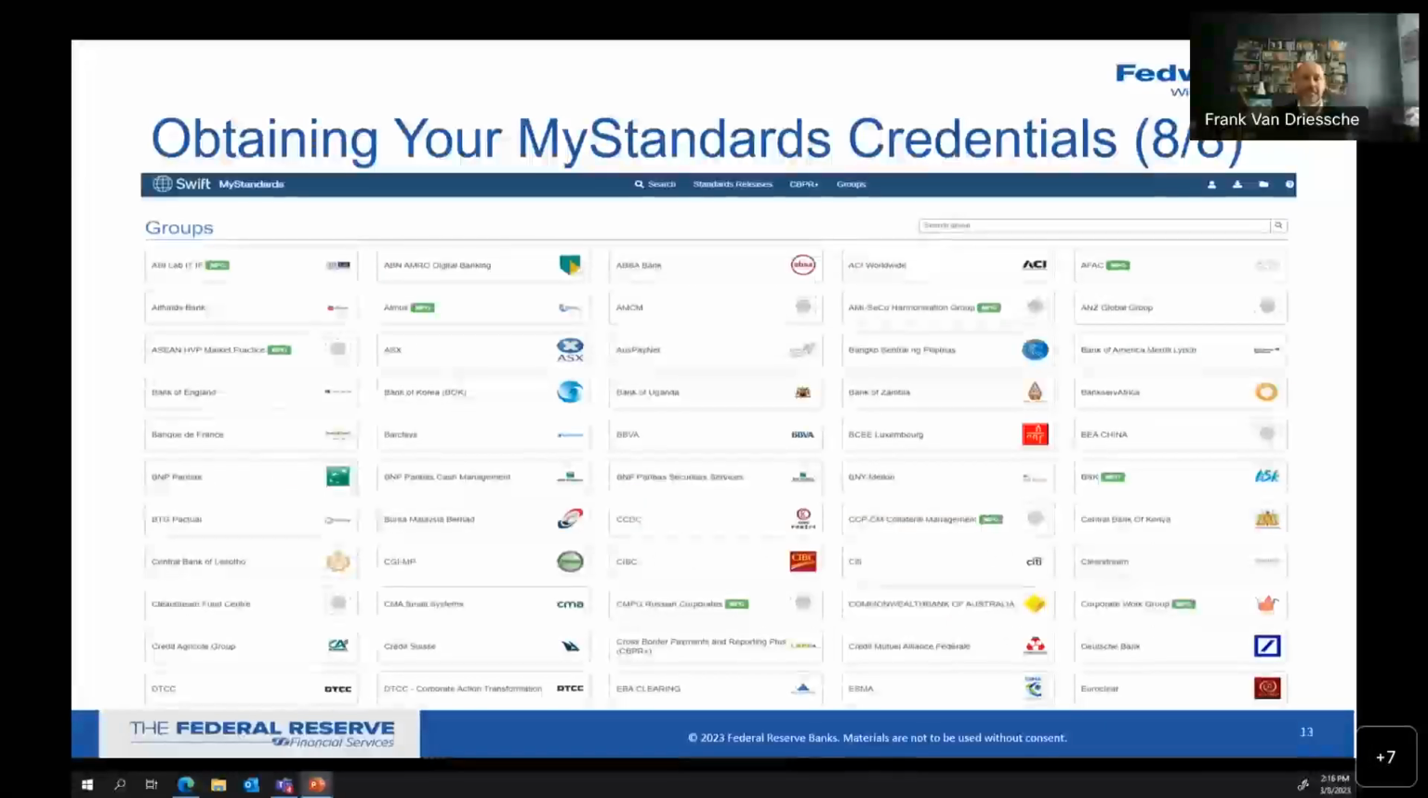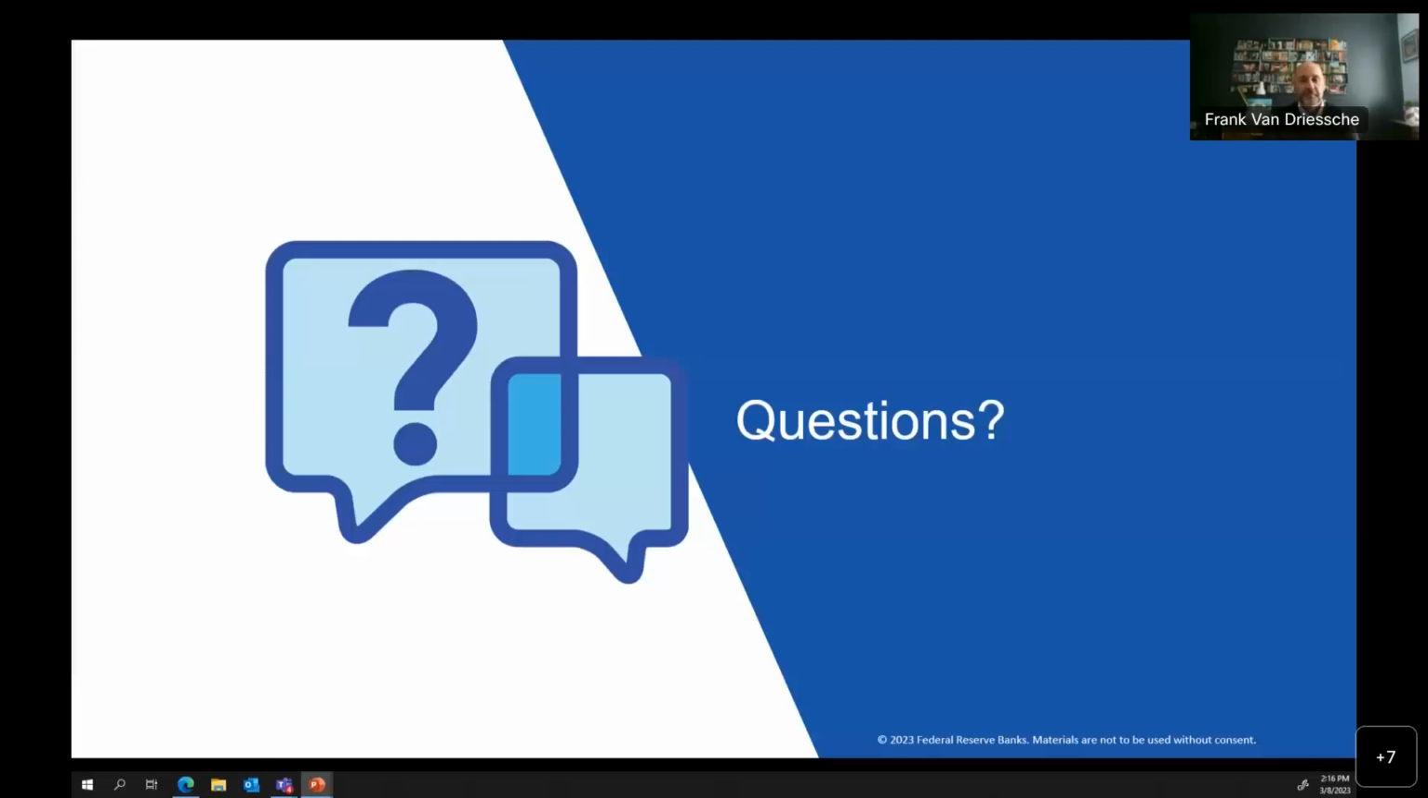Okay, now we click back. One more. Can you help me to navigate once you log into MyStandards portal? Say you want to get to the Fedwire Funds group page. How do I do that? That's the next section of today. So unless there's more questions, I suggest we show that live, on how, once you have your credentials, you can now get access to the Fedwire Funds specification.